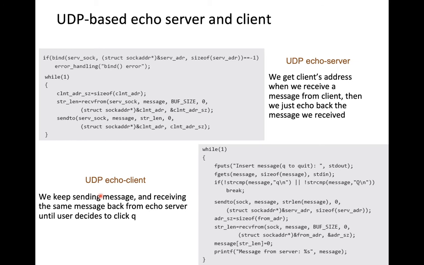We saw previously what the TCP Echo Client and Echo Server were. So what I'm planning today is to use the same TCP Echo Client and Echo Server files and then reduce them to the UDP based Echo Server and Echo Client. So we will see all these things on a step-by-step basis.